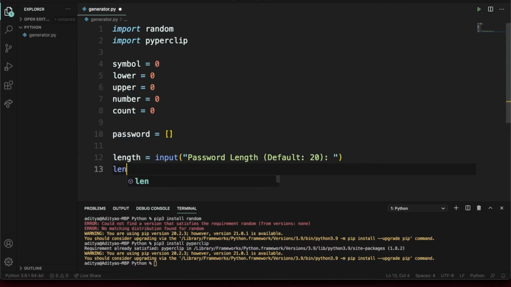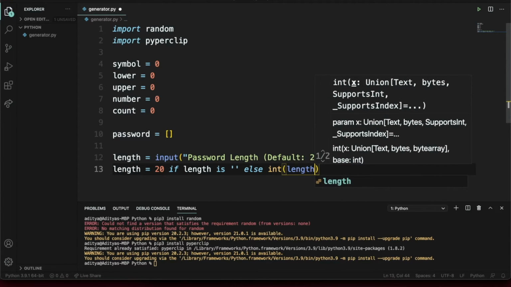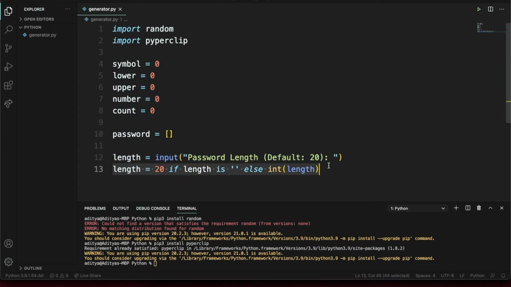And then we can say length equals 20 if length is empty, else int length. Basically what this line of code is going to do is see if the input is nothing, then it'll become 20. Else, if there's actually something other than a blank input, then it will change the input into an integer, so we can use that later on.